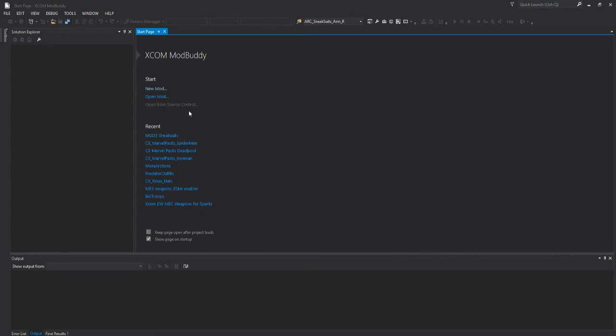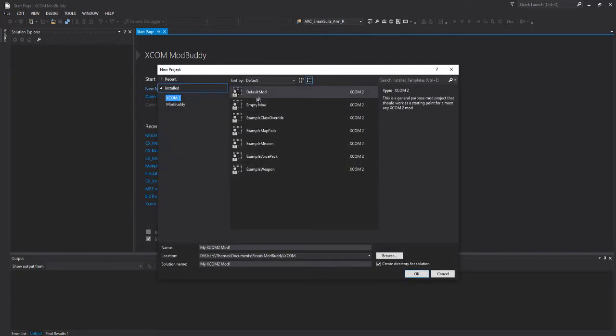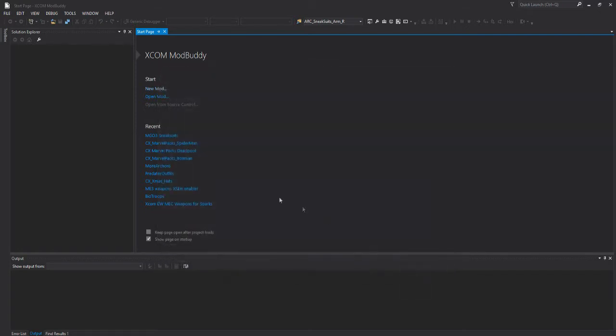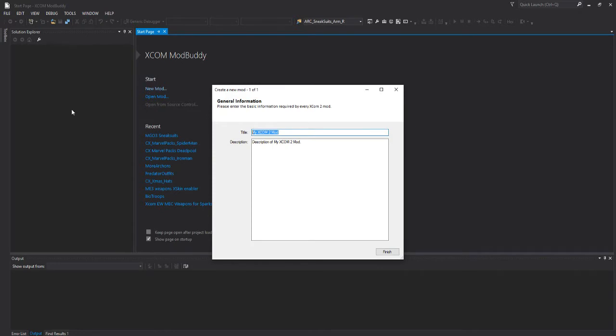Okay, so this is the guide on how to make a simple uniform mod for XCOM 2. Open your Modbuddy, click New Mod, Default Mod, name your mod here, click OK, name your mod here again, and description, whatever you want.